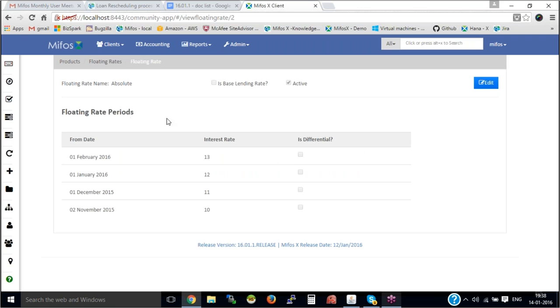So I have created one more chart, that is absolute, wherein I uncheck the is base lending rate and also uncheck the is differential. And I have activated this one. So whatever the percentage amount defined here will be considered as it is.